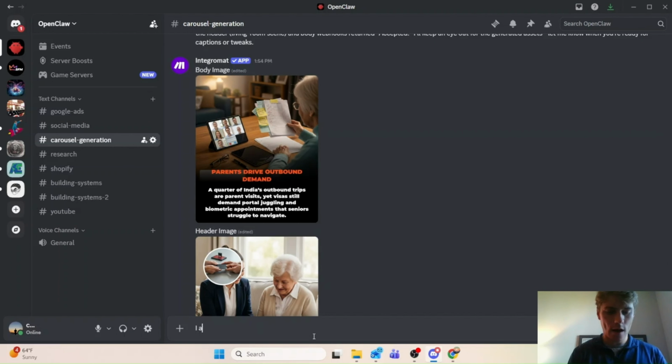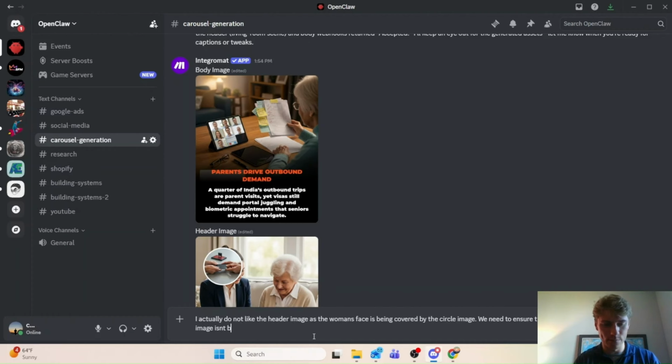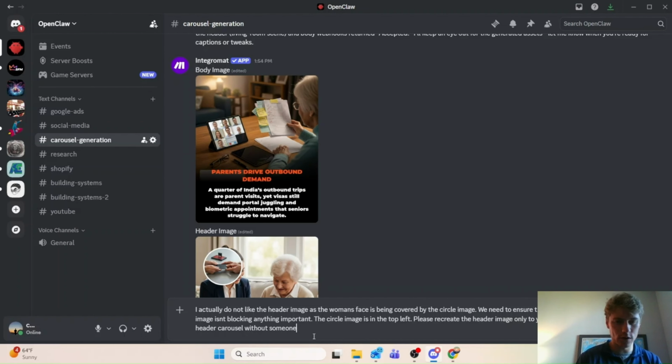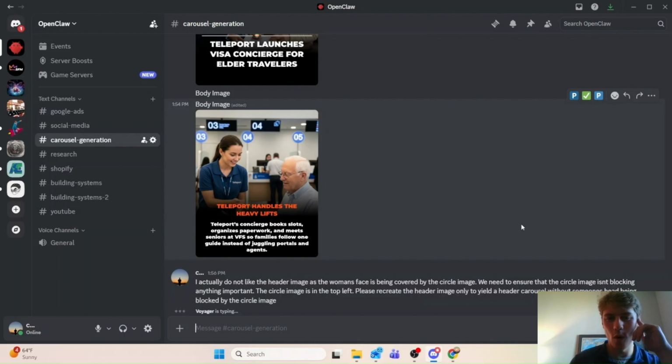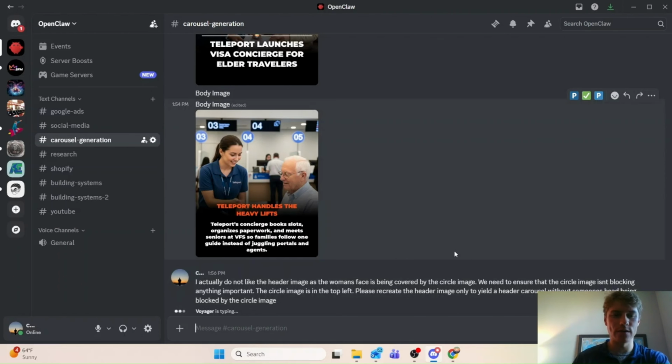And I can go and say, I actually do not like the header image as the woman's face is being covered by the circle image. We need to ensure that the circle image isn't blocking anything important. The circle image is in the top left. Please recreate the header image only to yield a header cell without someone's head being blocked by the circle image. So it might ask me more about what I want, or it might do it by itself. But this is essentially how this carousel generation works.